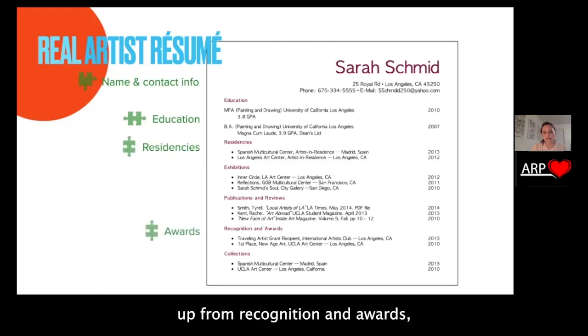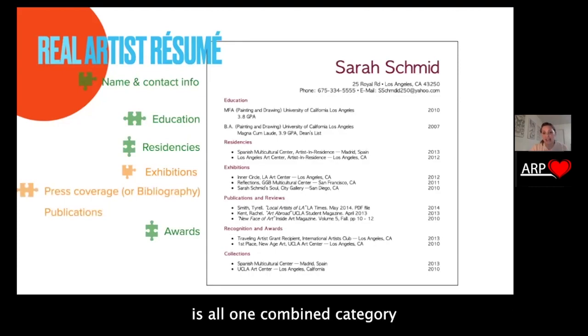Residency, she split up from recognition and awards, which is fine. She could choose to combine these, but she has 2 for each, which is perfectly fine. Exhibitions is all one combined category because there's only 3, so it doesn't make sense to split it up. And then press coverage, she combines with publications because she only has 1 publication and she has 2 items that are press coverage. So she combined it so that it would be a big enough section, perfectly fine.